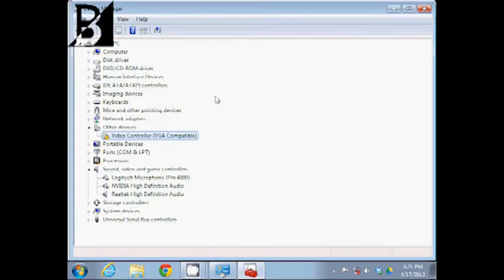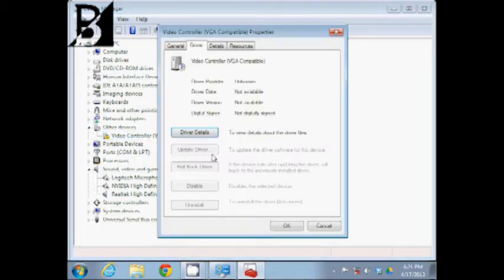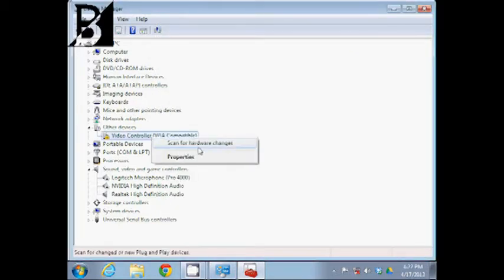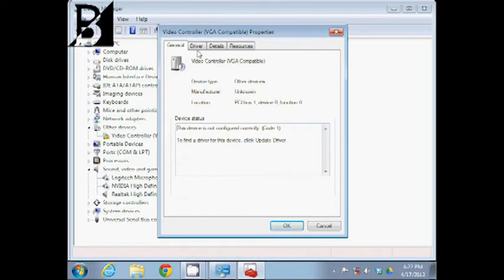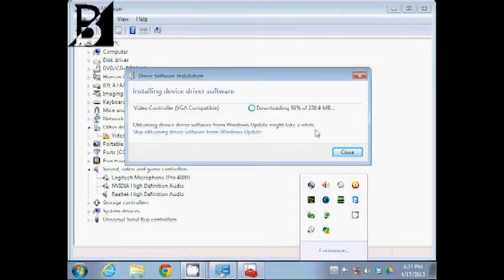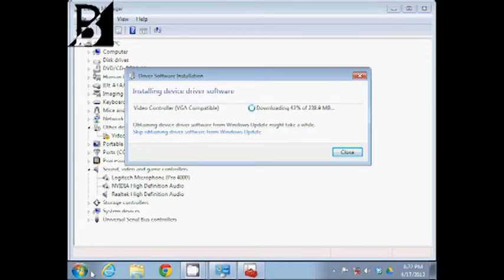So one trick on some of these, it'll let you right click and go to Properties and go to Driver, and you'll see an option that says Update Driver, but if there's absolutely no driver for it, then you can go to Scan for Hardware Changes. Sometimes that'll find the drivers. But as you can see right here, since I did that, it's now downloading and installing the driver.